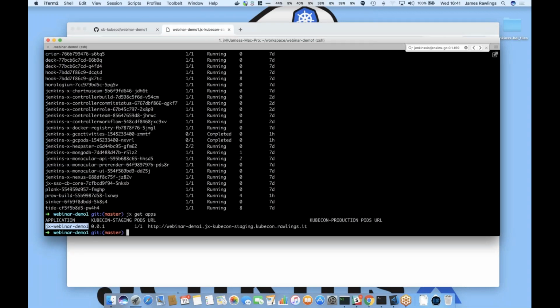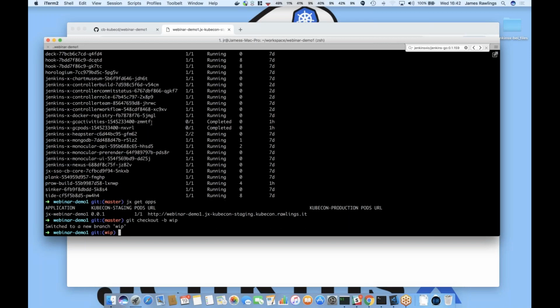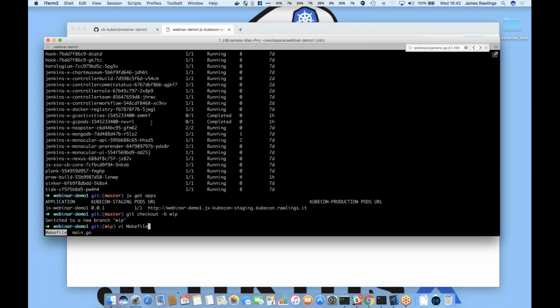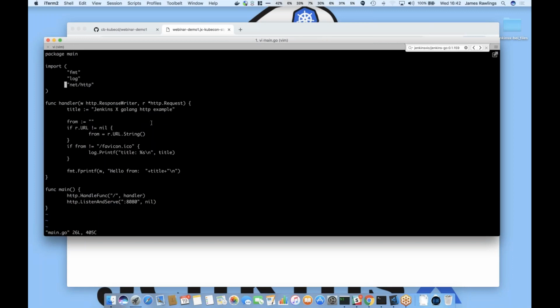Now what's interesting, and this is where it comes from a developer experience, let's switch gears and try and do something a little bit more meaningful. So let's check out onto a different branch. Let's make a change. Let's just use Vi for simplicity. Change our main.go and edit some change. Hello.